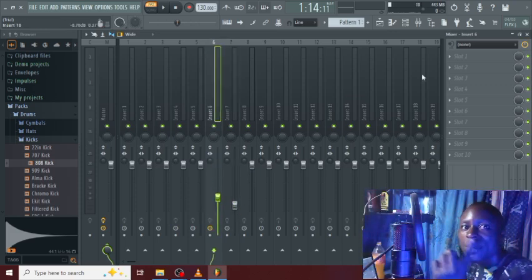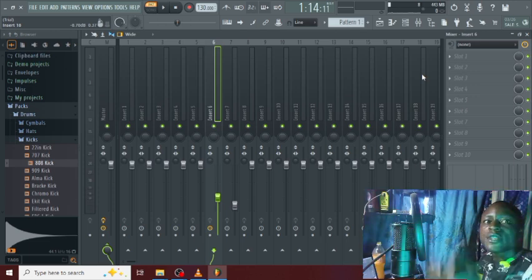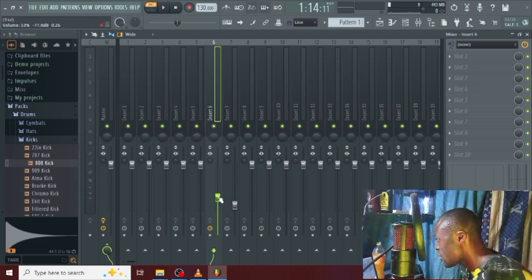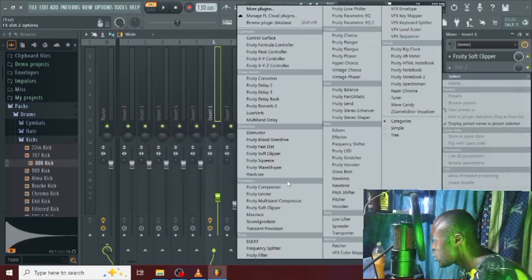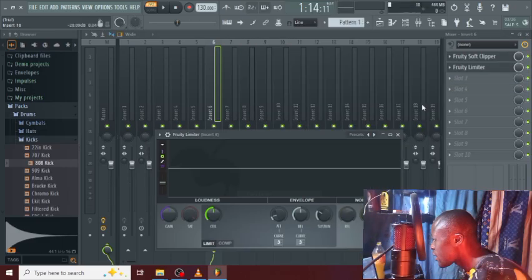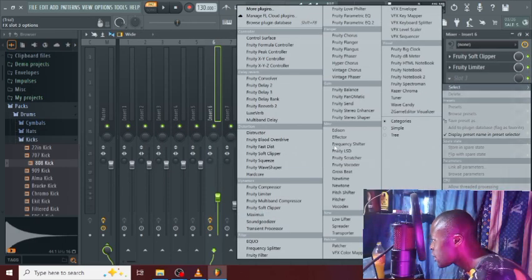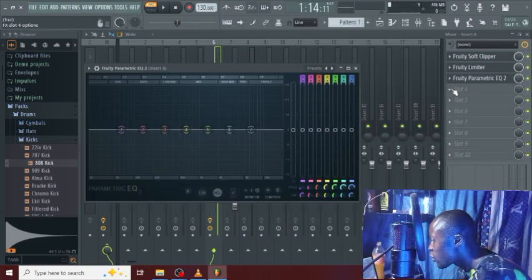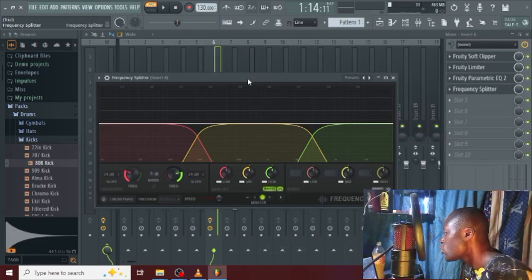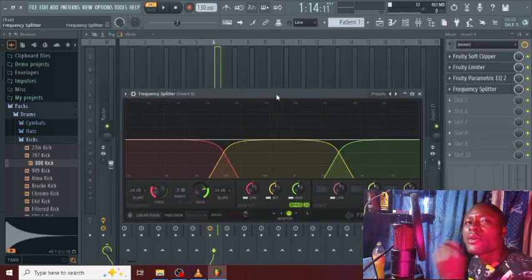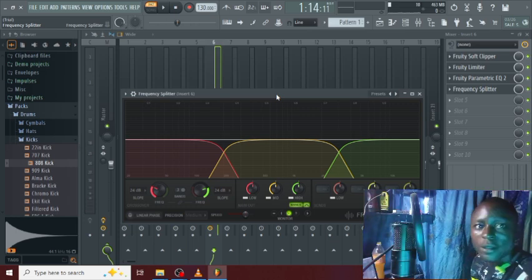So let's start mixing the beats now. The Equatorial Guinea trap beat. Now I'm going to click on slot 1, then click on Fruity Soft Clipper. I'll click on slot 2, add the Fruity Limiter. I'll click on slot 3, add the Fruity Parametric EQ2. I'll click on slot 4 and add a frequency splitter. Make sure, take note of my plugins. These are the plugins you can use for new beginners. Take note of the plugin. This channel is very important.